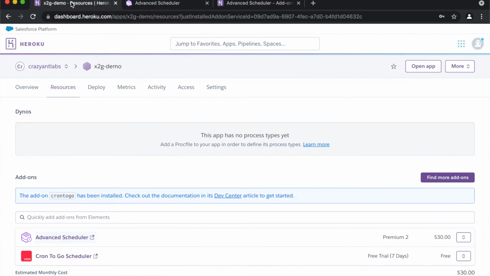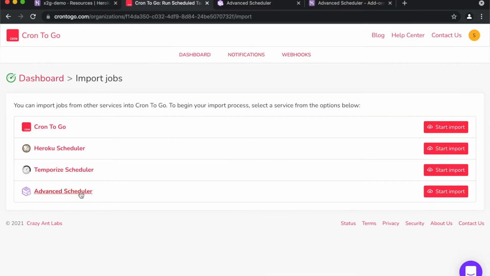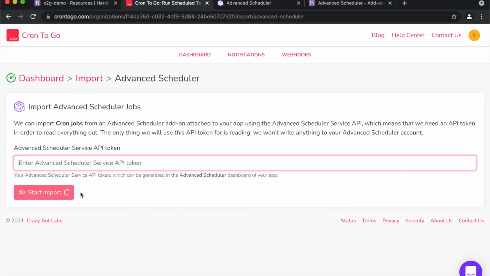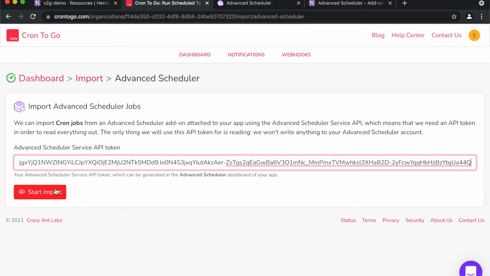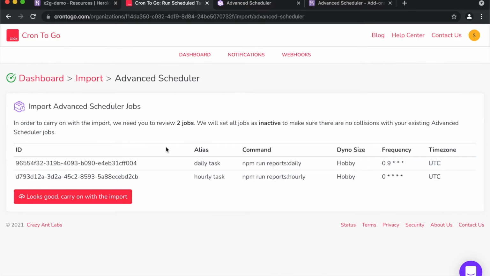Go back to the app dashboard to open Cron To Go's dashboard. Click Import Jobs and select Advanced Scheduler from the list of available sources. In the text box, paste the token and click Start Import. The list of triggers from Advanced Scheduler will be displayed.